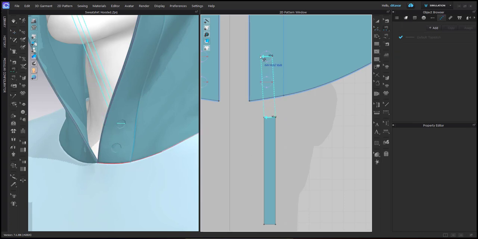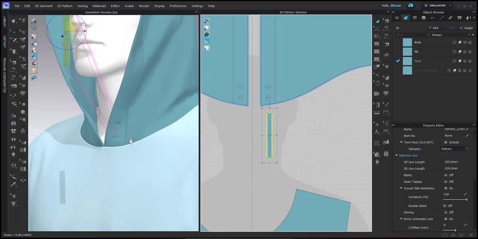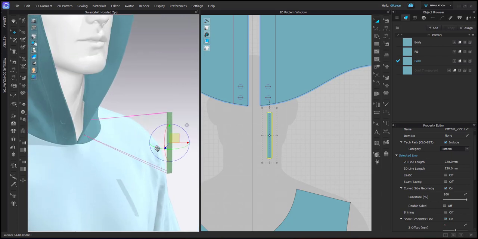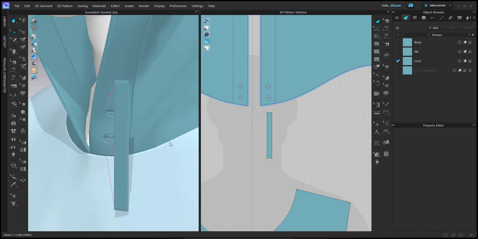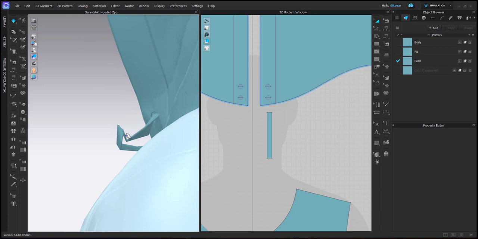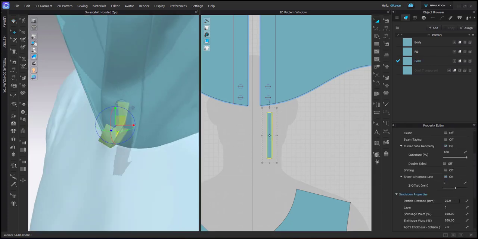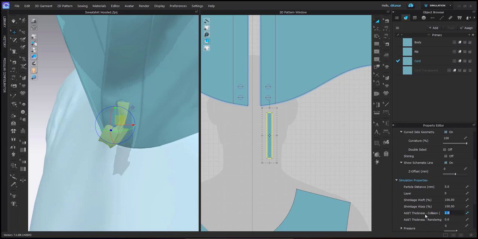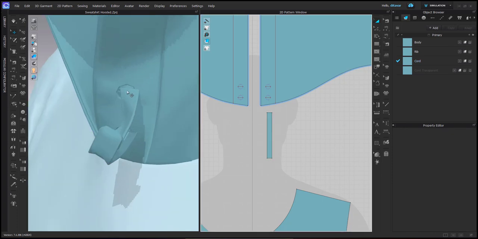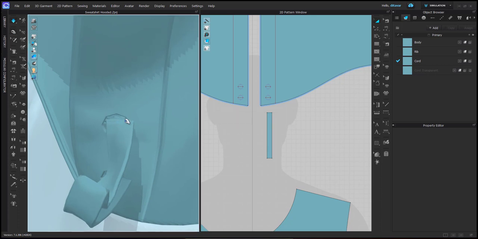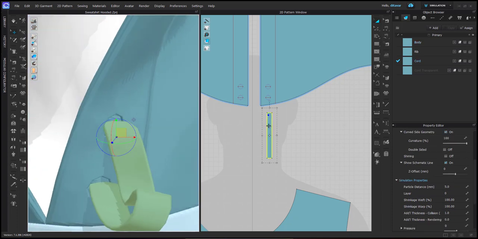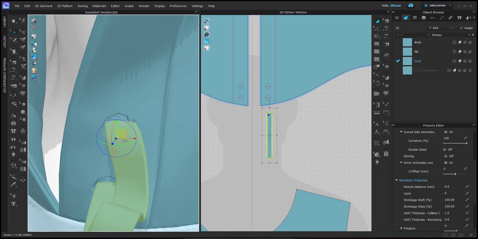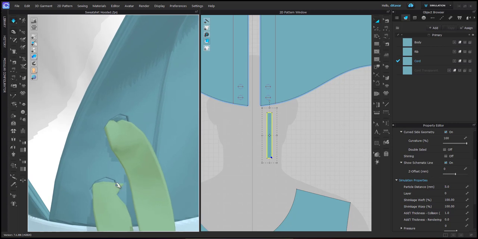Now I will do the sewing. So I will sew it to those internal lines that I have prepared, and I will position it very close. Okay, and simulate. At this point, I will already reduce particle distance to 5 and additional thickness collision to 1, because the hole is a really small shape, and both the hood and the cord are trying to create space around it. So that's why there might be a lot of collision issues, especially here. So it's good to reduce the collision thickness.